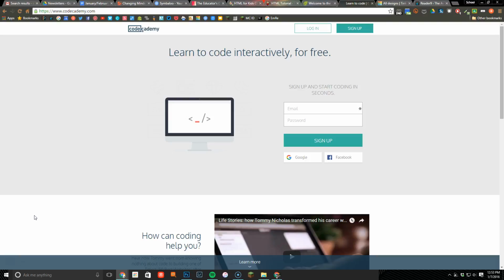So I'm going to walk you through how to sign into Codecademy and how to use the website. Codecademy is going to allow you to learn how to do different coding, different types of computer programming. So when you're on Codecademy, right underneath where it says sign up, we're going to click on Google because we want to sign in with our school account.